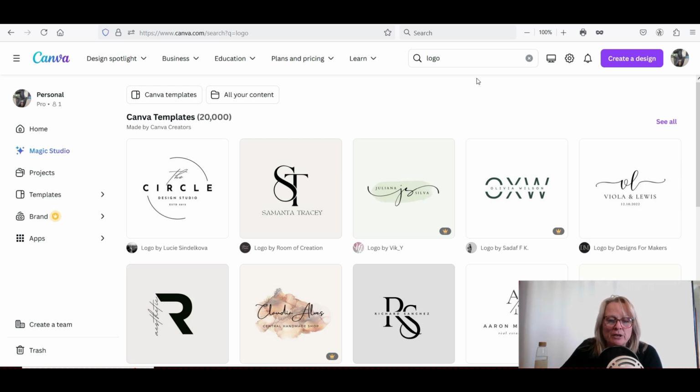I show people how to do stuff online, and today I'm going to show you how to make the background of your logo transparent. So I'm going to show you a couple of different ways depending on whether you have a free account or a pro account with Canva.